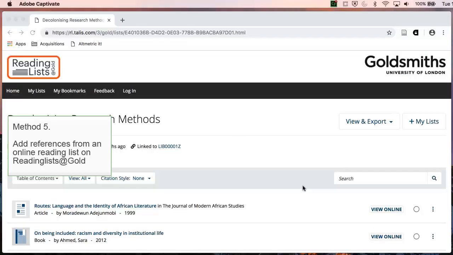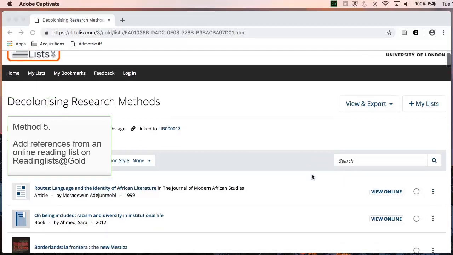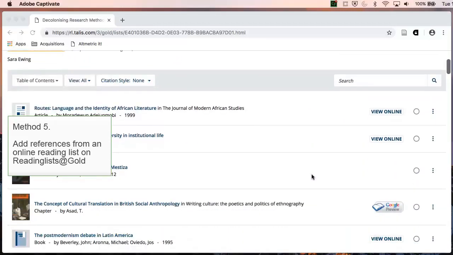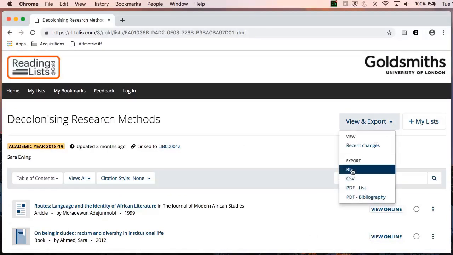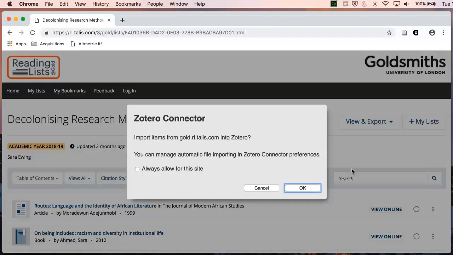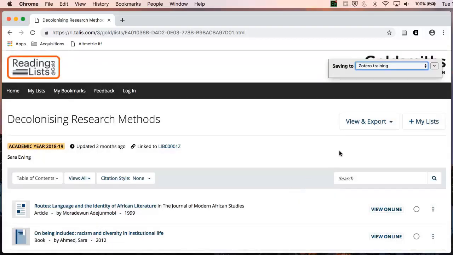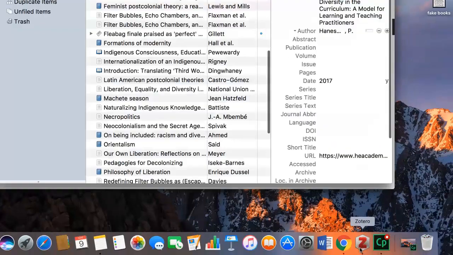If your module or course has an online reading list, you can export the entire reading list into your Zotero using the export options and choosing RIS. This will export the entire reading list and can take a few minutes. If I open my Zotero, I can see the entire reading list importing.